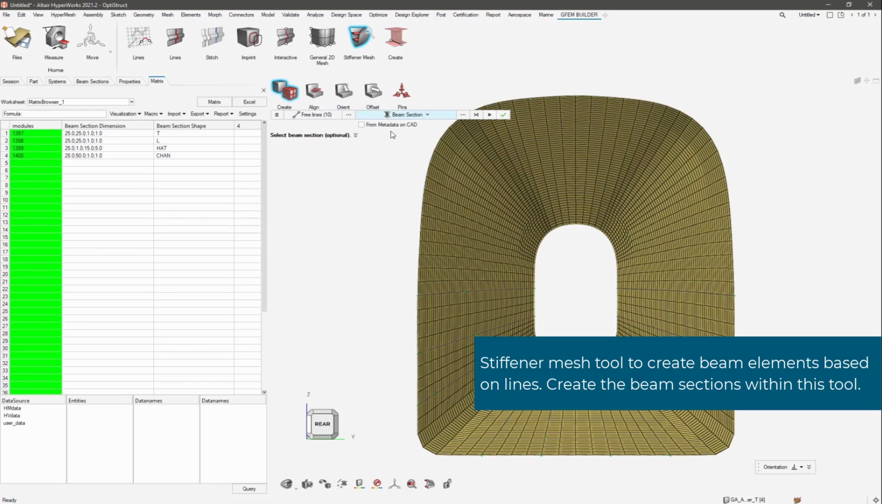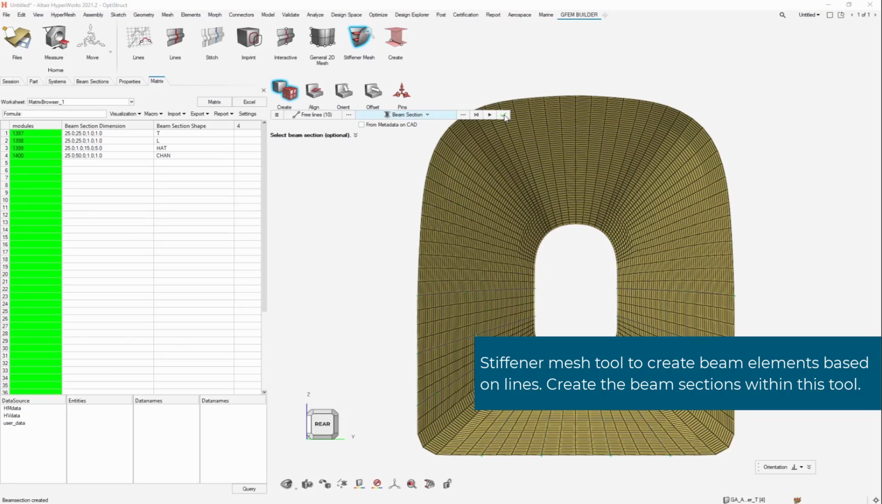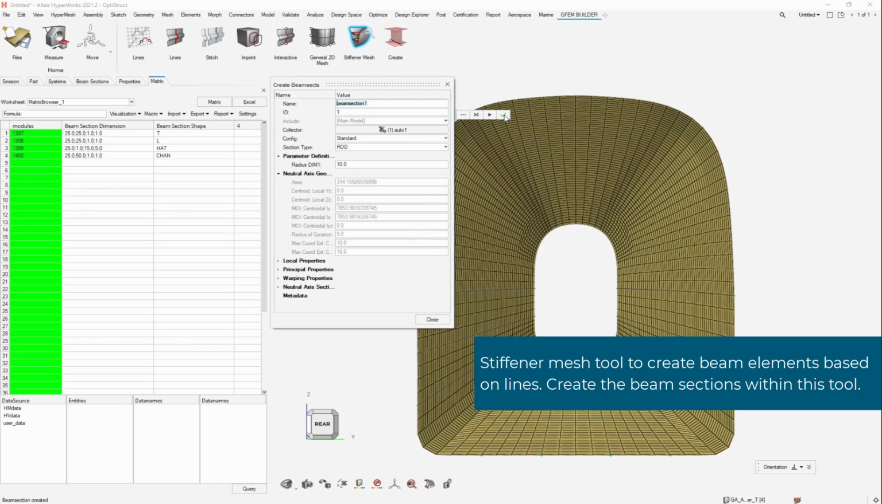Making sure that the From Metadata on CAD checkbox is unchecked, the desired properties can be added manually by selecting Beam Section, right-clicking, and selecting Create Beam Section. With this window, we can create a T-shaped beam section that is identical to the one shown in the metadata.